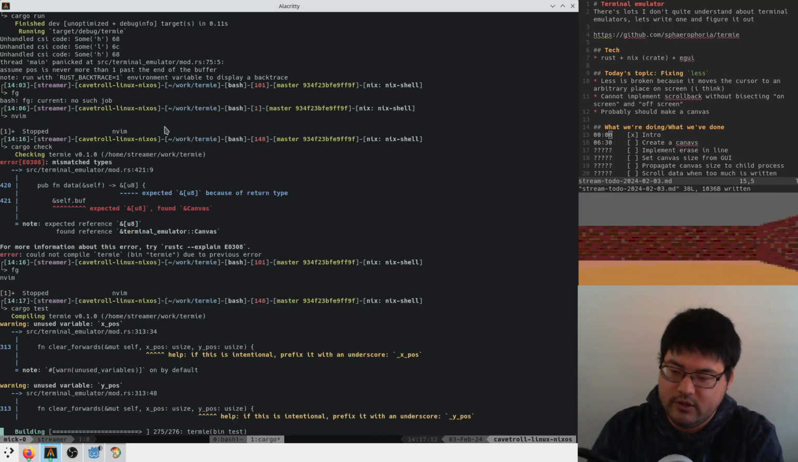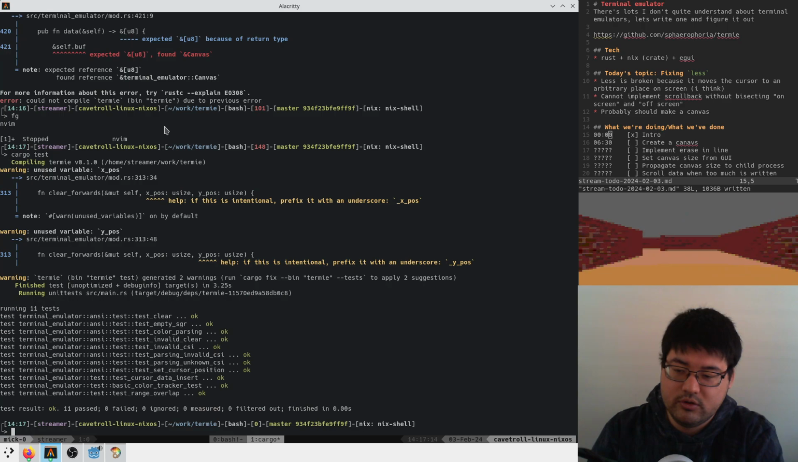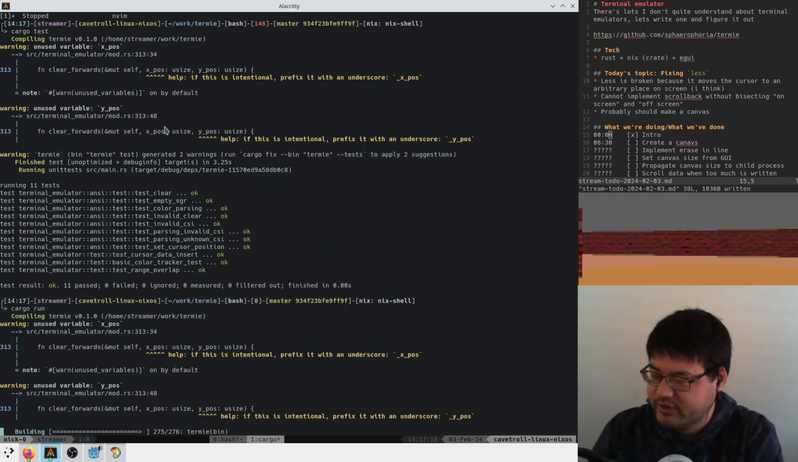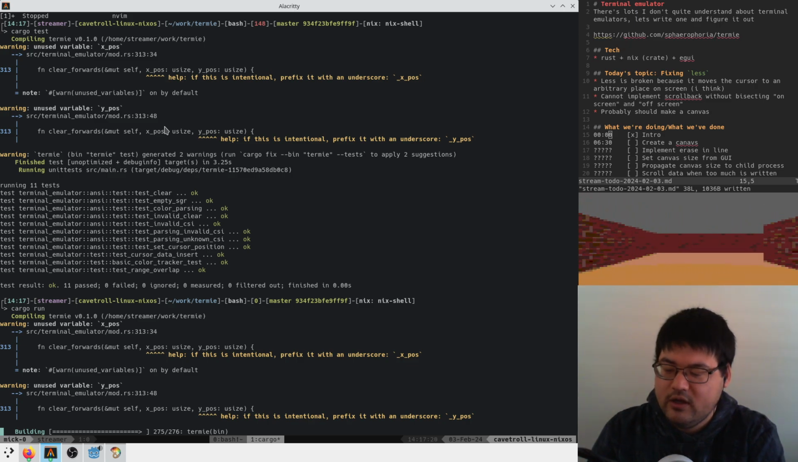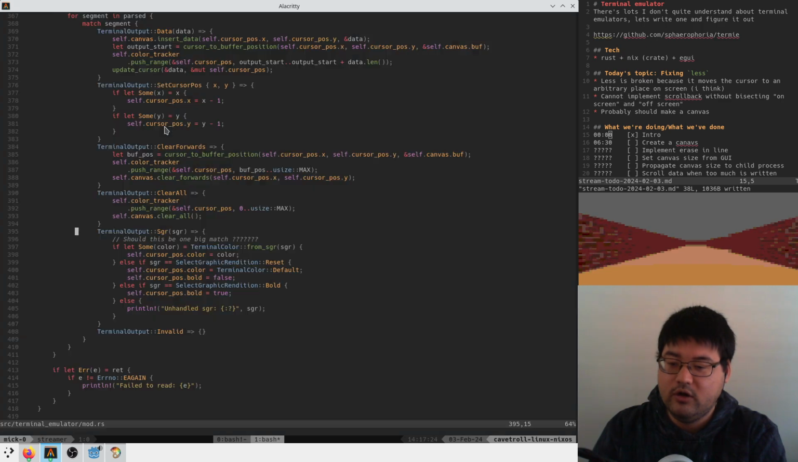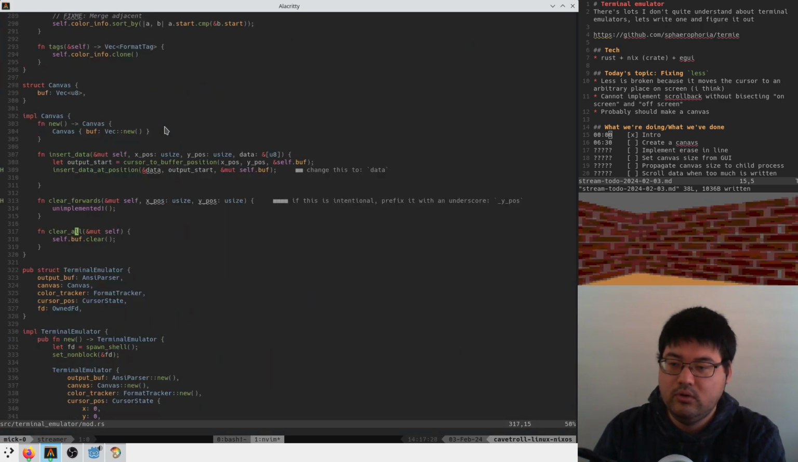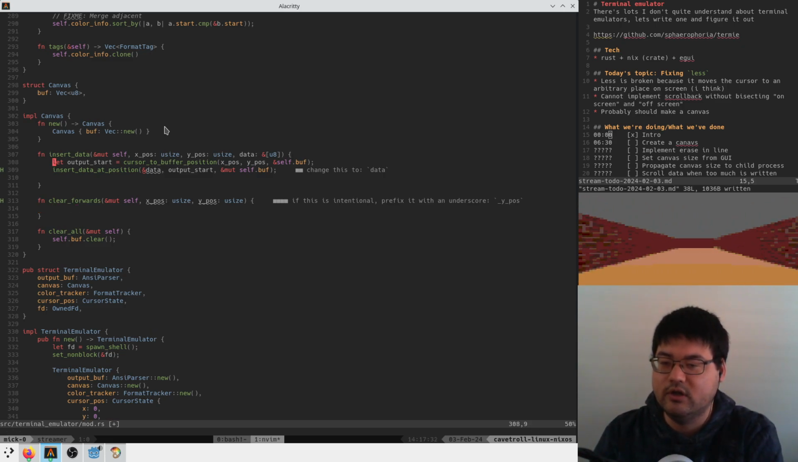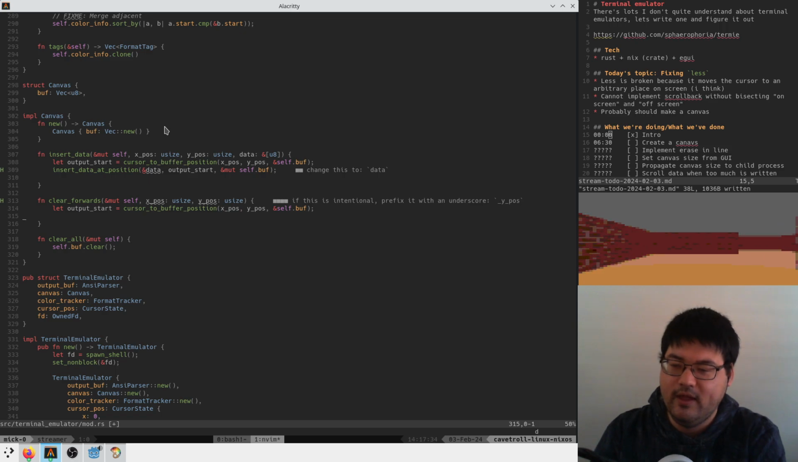So if we just do this, easy, cargo run. And if we do a simple little test where we just run ls, clear, clear, not implemented. Ooh. Clear forwards, not implemented.